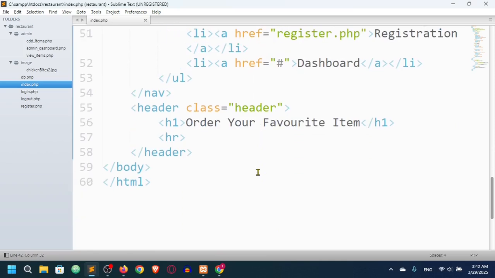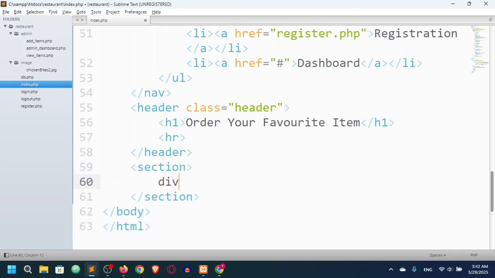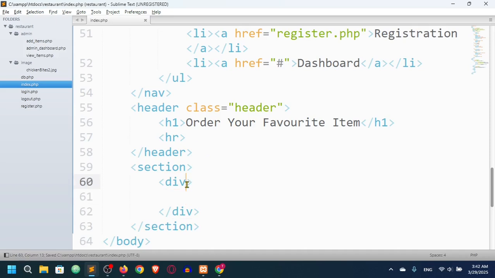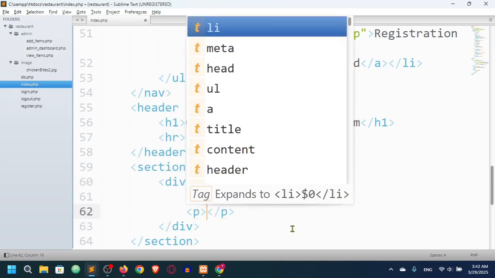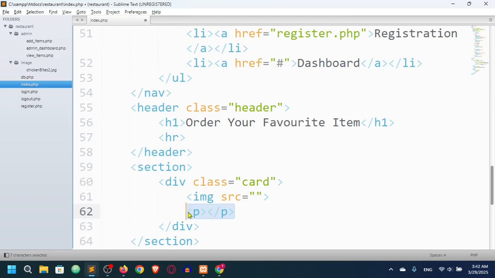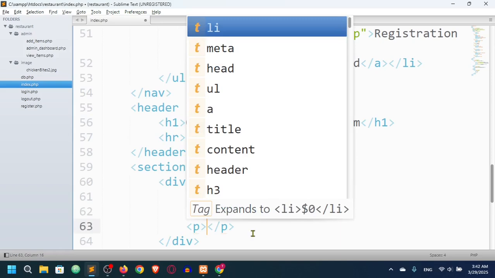Okay, I want to go for the section here. I want to add a section. And here I want to add a div for the card, and I want to set a class for it, and that would be card, let's say. I want the image at first, and then what I need is the title, so let's say H3. And then I need P for the description.